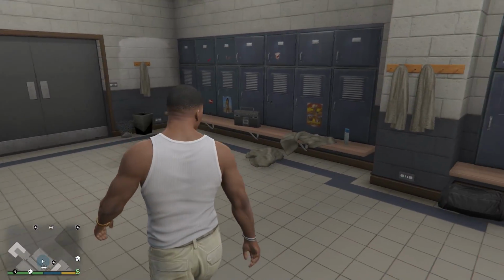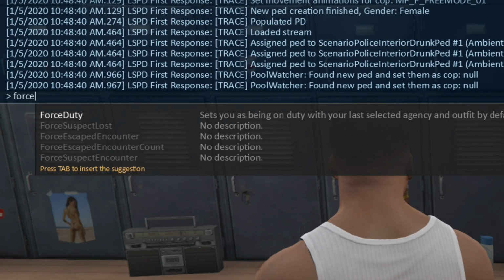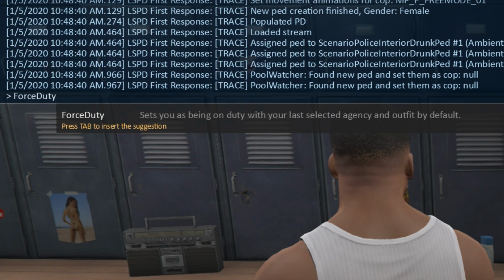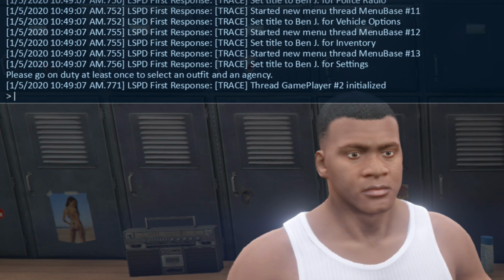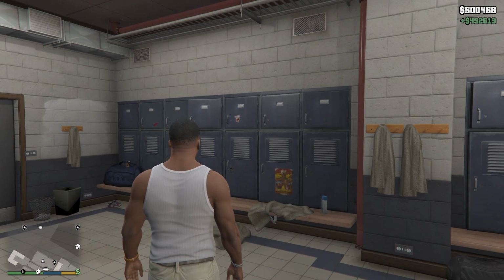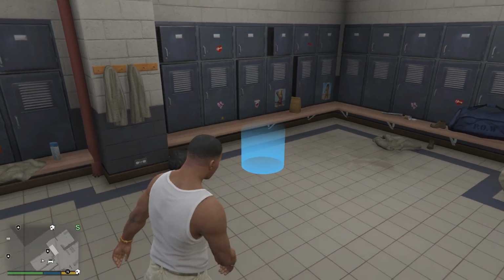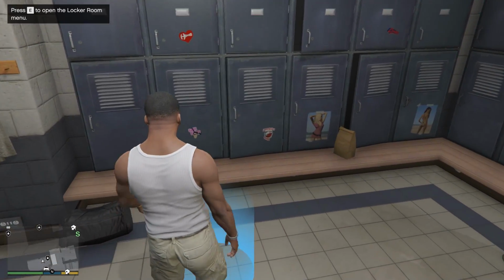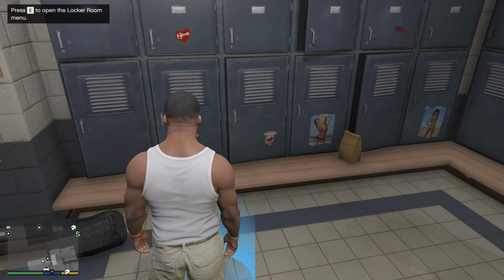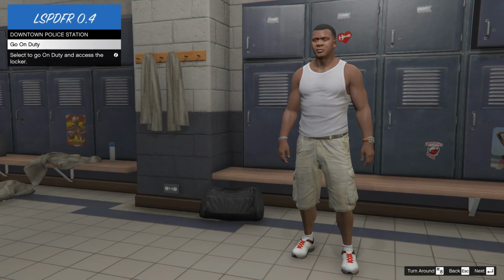Now, if you wanted to press F4 to get the Rage console, if you type in force duty when you first install LSPDFR, if you type in just like this and you hit enter, you can see there it says, please go on duty at least once to select an outfit and an agency. So you can see we're still not able to get on duty yet, but once you actually get into the locker room and you go into this little blue circle right here, it'll actually want you to go onto duty. So if you press E like this and then open the locker room menu, you're going to get into a menu that looks sort of like this. And then you're going to want to go on duty for the very first time.